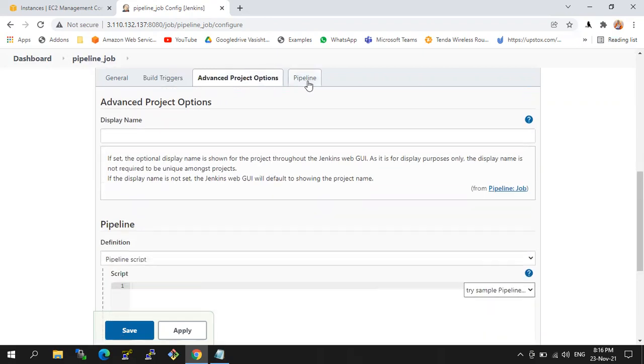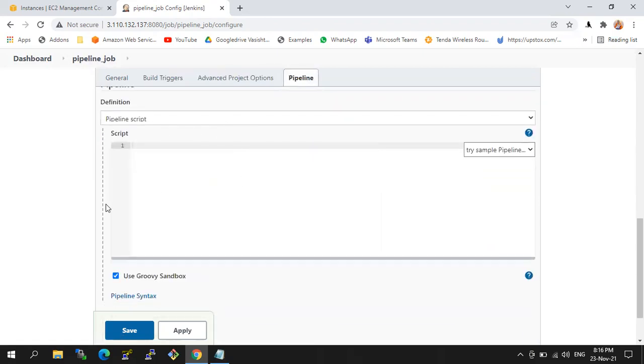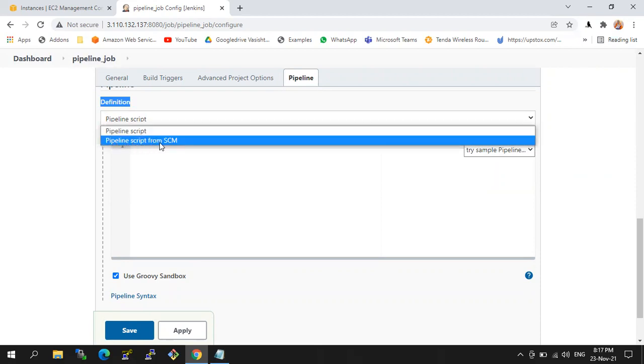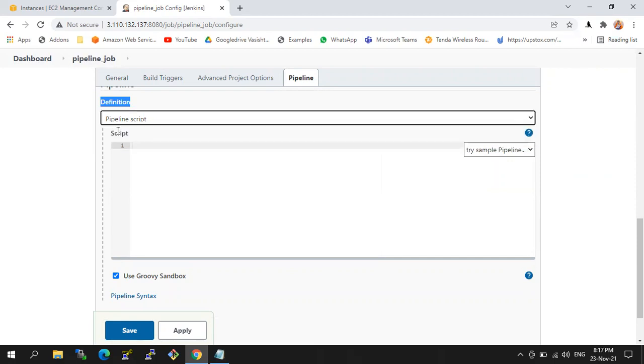Next one, pipeline. This is the main place. This is the main part we are working on. Here you are writing the scripts. In the definition, we see 2 options: one is pipeline script and the other is pipeline script from SCM. I'll explain both. First, let us take the pipeline script.